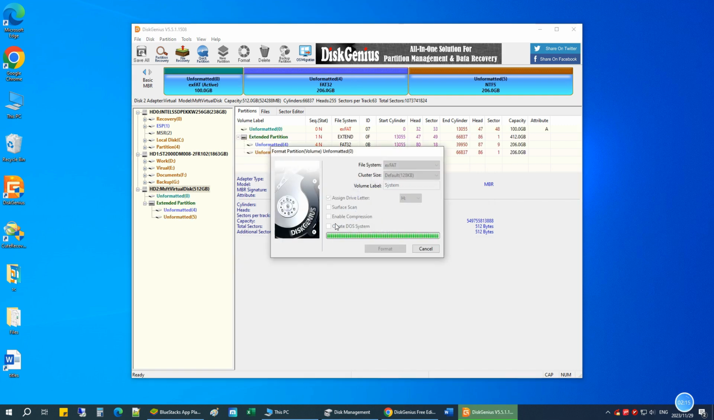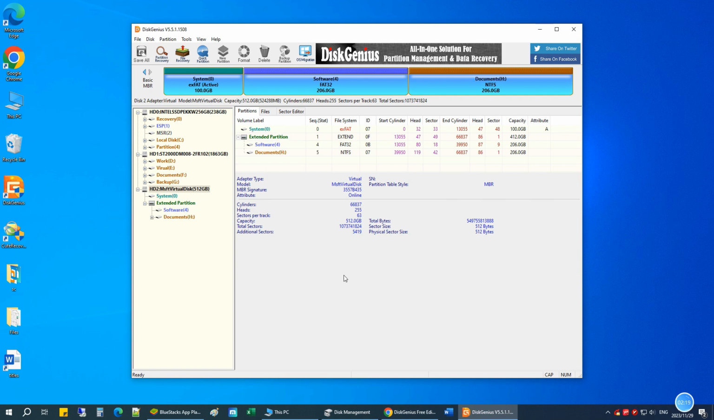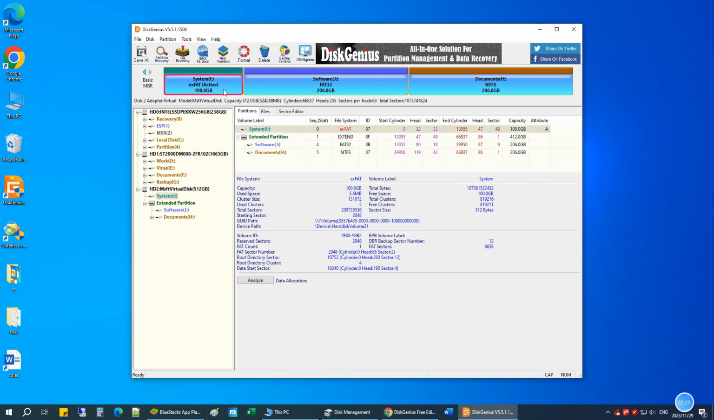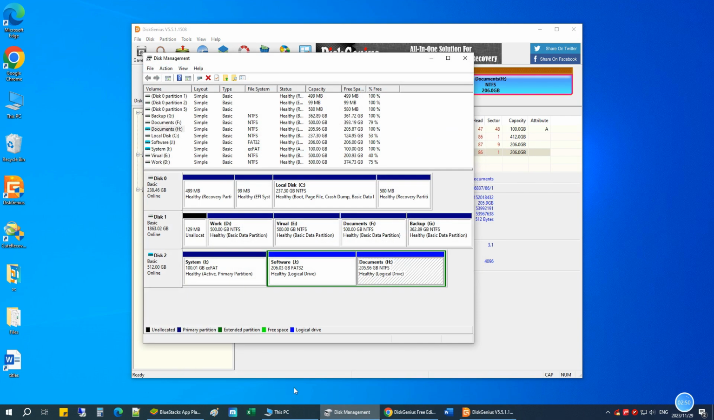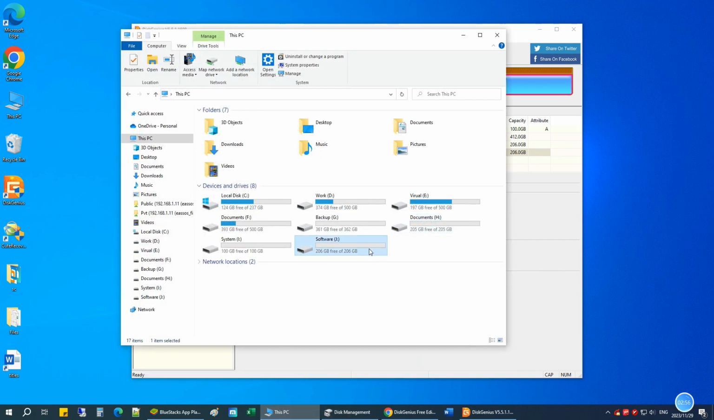New partitions will be created and formatted immediately. Now the hard drive is partitioned into 3 partitions. You can access them via File Explorer or Disk Management. That's it. It's quite simple and fast to partition or repartition a hard drive.